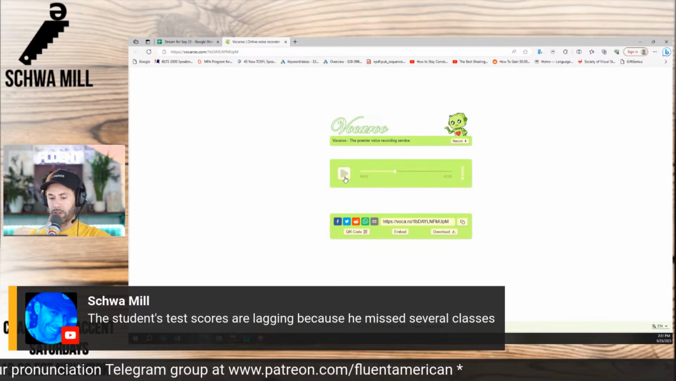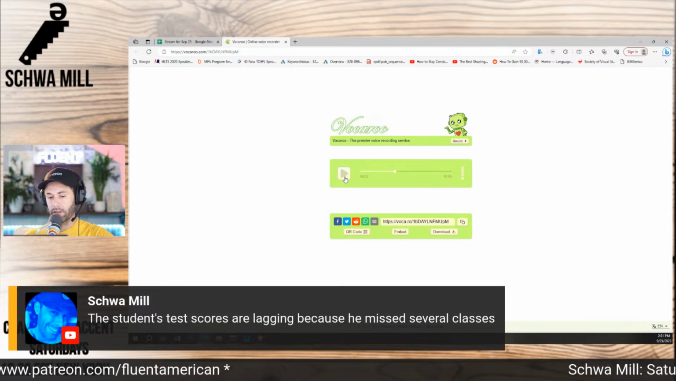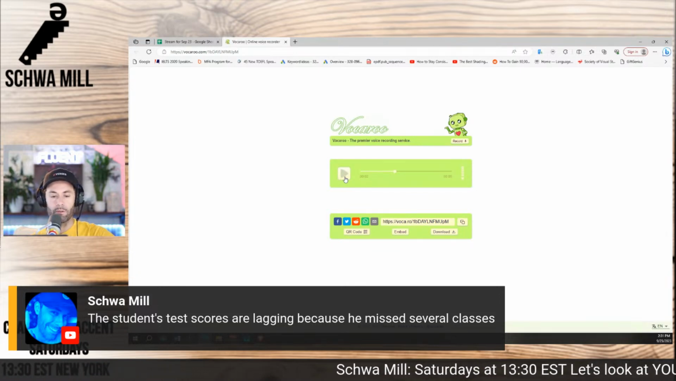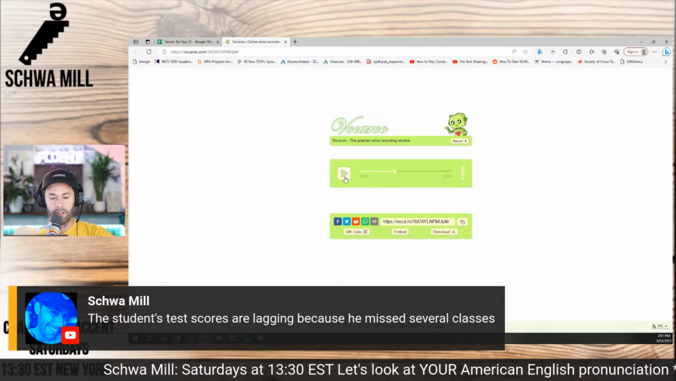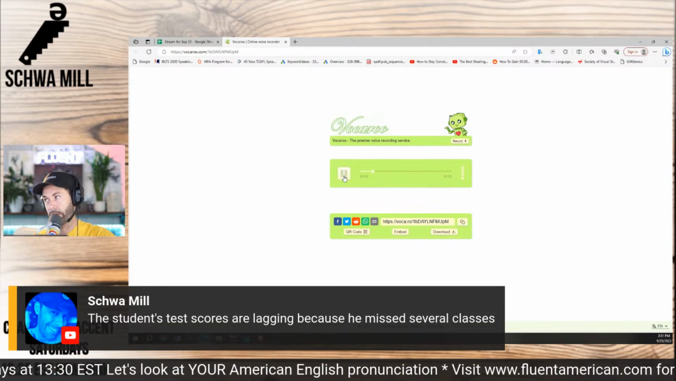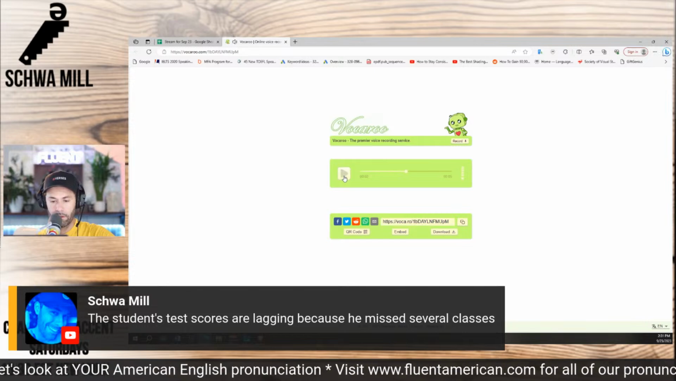But just make sure when you're saying students' test scores, this is kind of a tricky phrase because of the T and the S sounds. There's so many of them. Students has two ST or TS sounds. Test has those T's and S's as well. Even scores has that S and that Z sound, scores. Students' test scores are lagging.